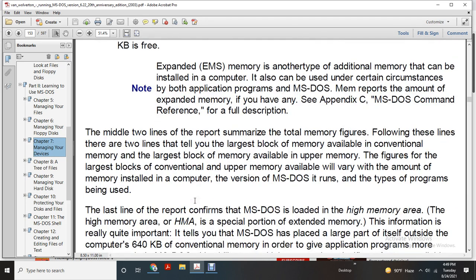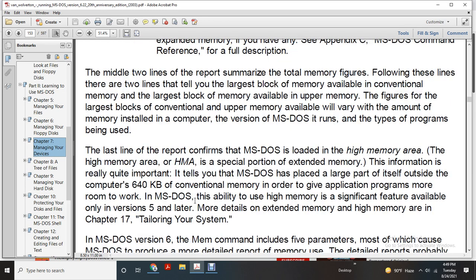The middle two lines of the report summarize the total memory figure for the following. These lines show the largest block of memory available: the conventional memory's largest available block, and the upper memory figure for the largest block of upper memory available, along with the amount of memory installed and the type of program being used. The last line confirms MS-DOS is loaded in the high memory area, or HMA, a special portion of the extended memory.